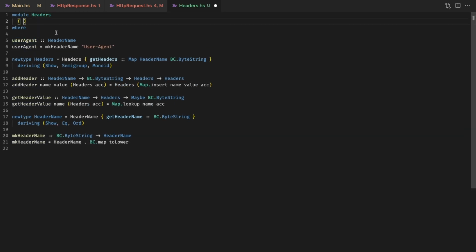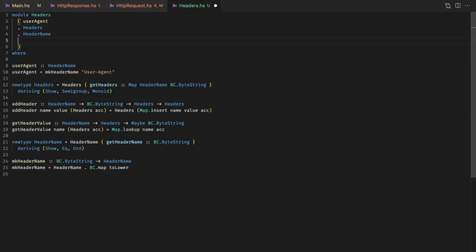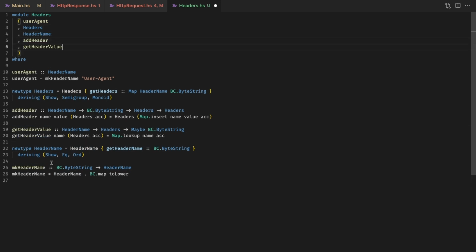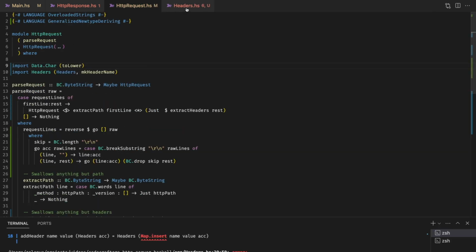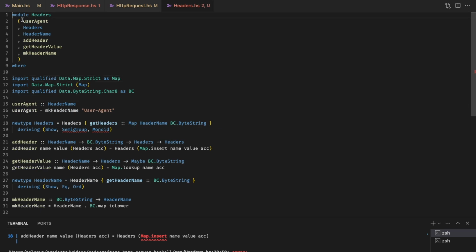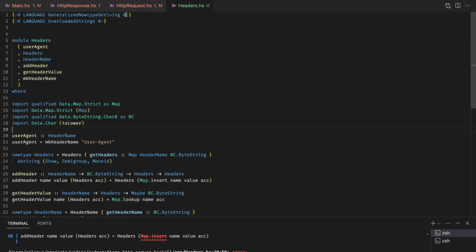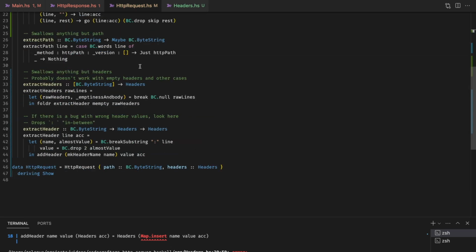Export user agent and headers without the actual constructors, because we don't want people to create new types by themselves. We only want them to use add header or get header values to manipulate those. We should also move the imports to the headers module, everything that's related to map, and the extensions. And then we export everything here for usage.